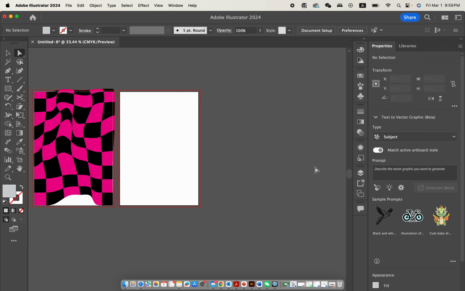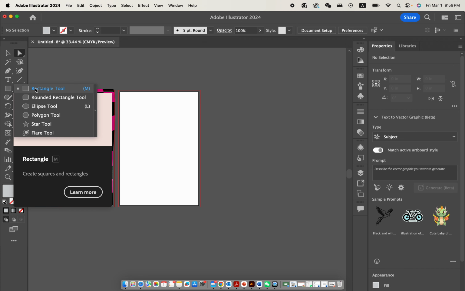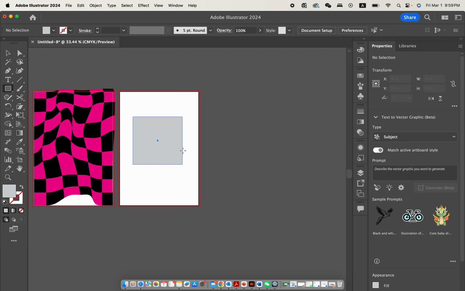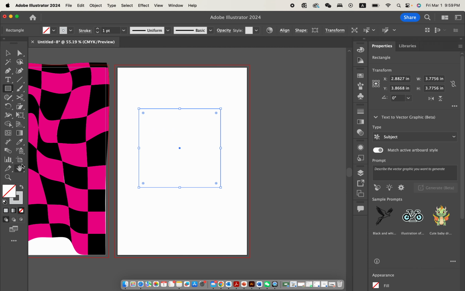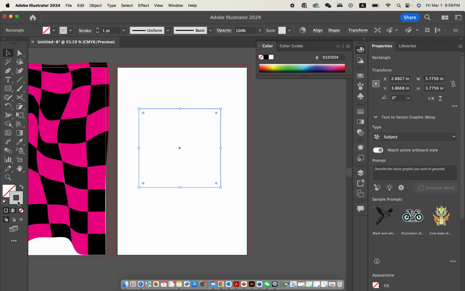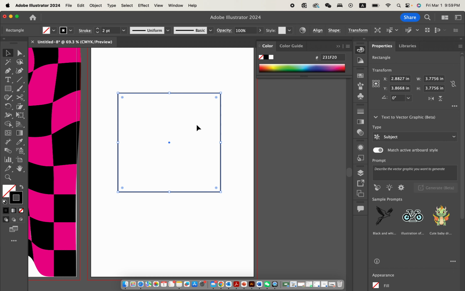So let's try some other tools. This time I'm going to draw a square. You may use any other shapes you want. Make sure it's just an outline. There's no color. Don't fill with color here. Just check that.